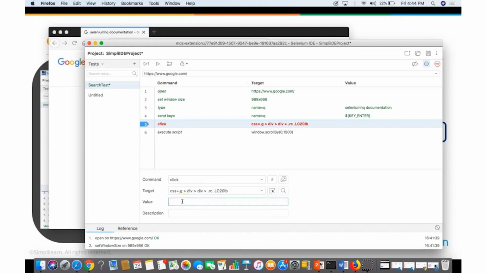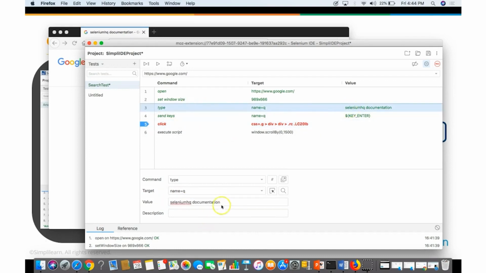Value is an optional field, so you can send any value to your web element. For example, in this case we are sending the value, which is our text, Selenium HQ documentation. This is the value which I want to send as a search text to google.com. And then comment, or the description. Here you can mention any description about the particular line which you have recorded. For example, I can say here, sending search text to the Google search input box, and this gets recorded here against your instruction.